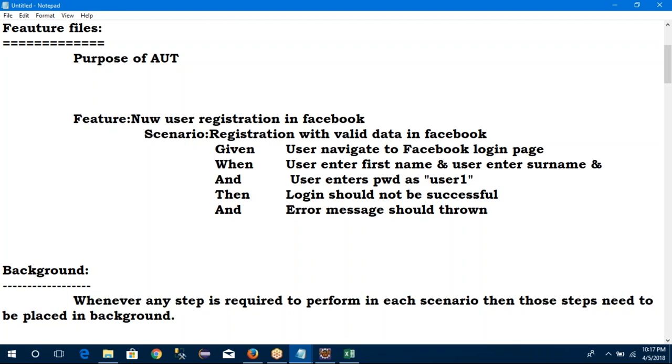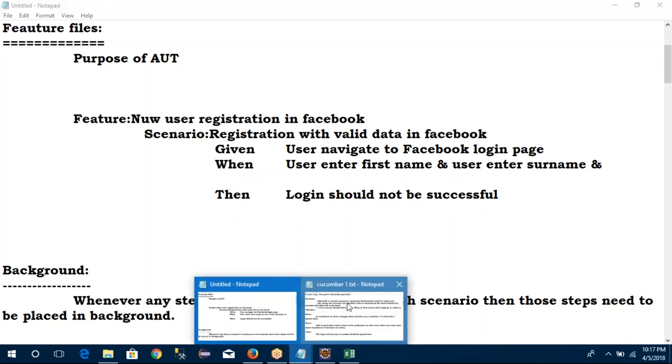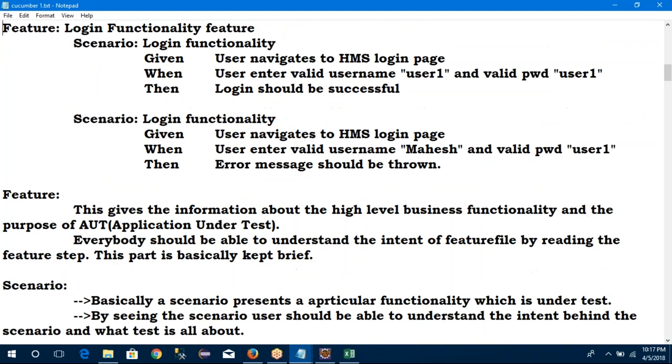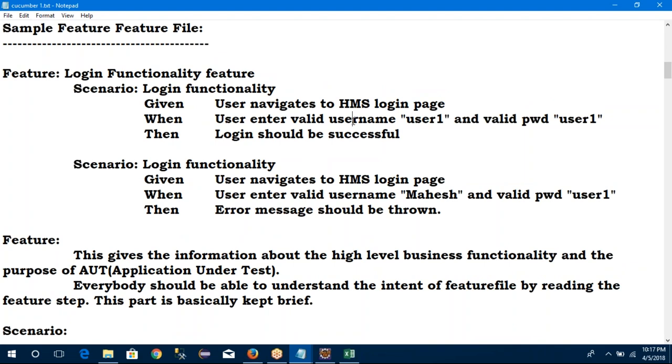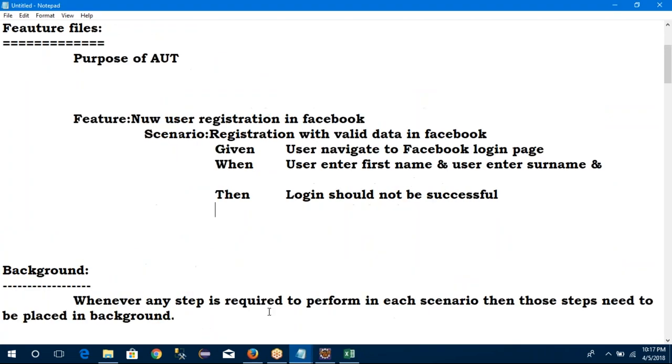If you are writing these when conditions, where is your data? Compulsory, observe each and every feature file, you need to mention your data also. Yes or no? What is the when condition? See, user enters valid username, user1, and valid password, user1. Then only login should be successful. But in your feature file, what are you telling? User enters first name, user enters last name. What am I entering? Yes, sir, no?